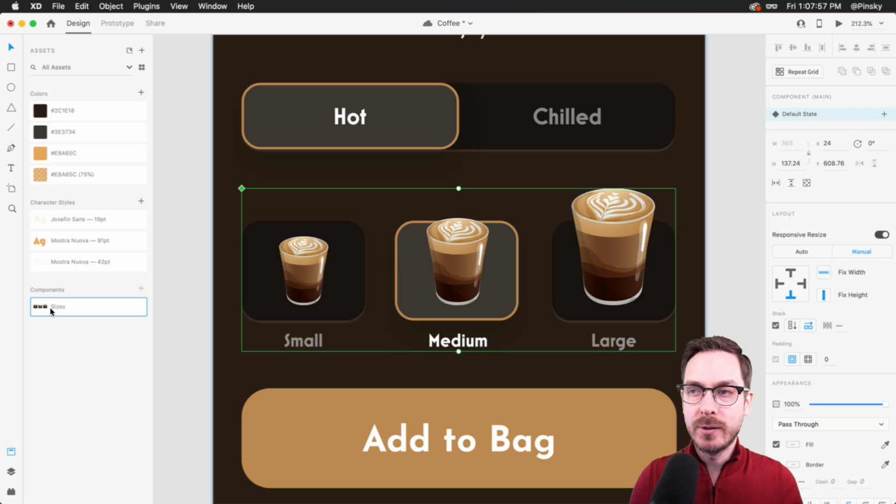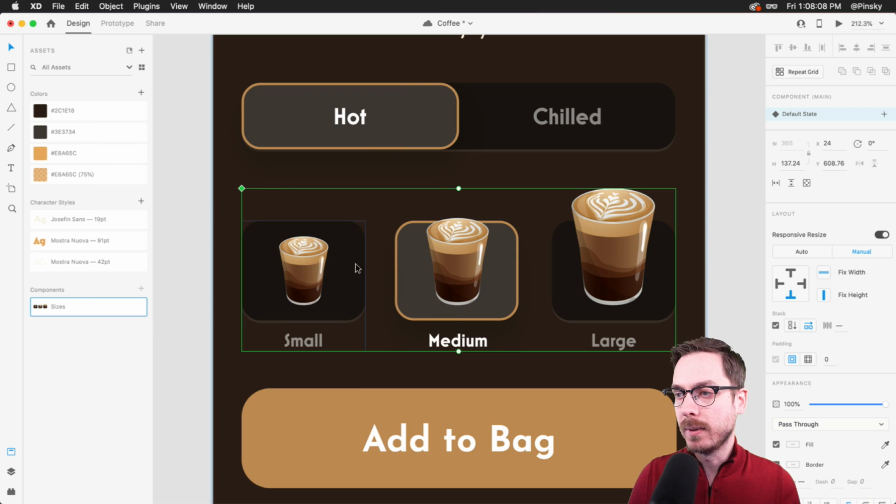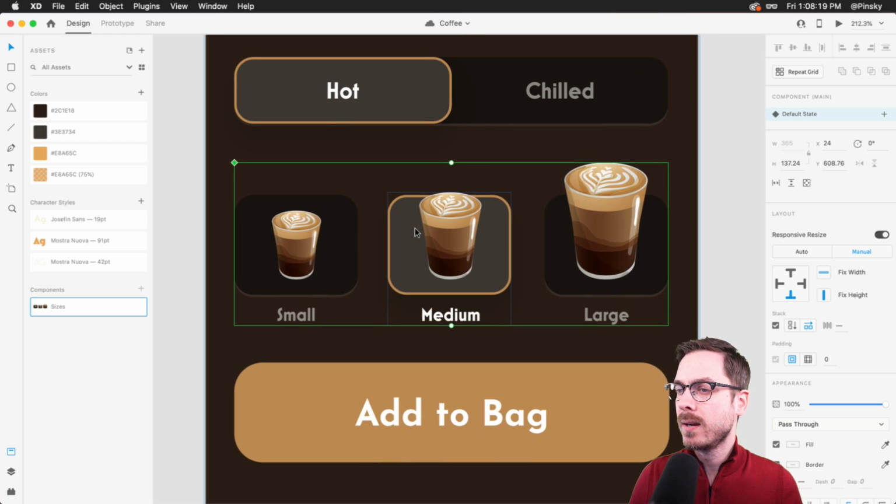Boop. So now that we have a component, you're going to notice that the solid diamond icon at the top left indicates that this is our main component for this particular group of elements, right? So if you want to make changes across all of your instances of this component, you would just make changes to the main component and it would push them around, right? Which is great. But another benefit of using components is that you're able to create states. And this will allow you to create different versions of this component essentially.